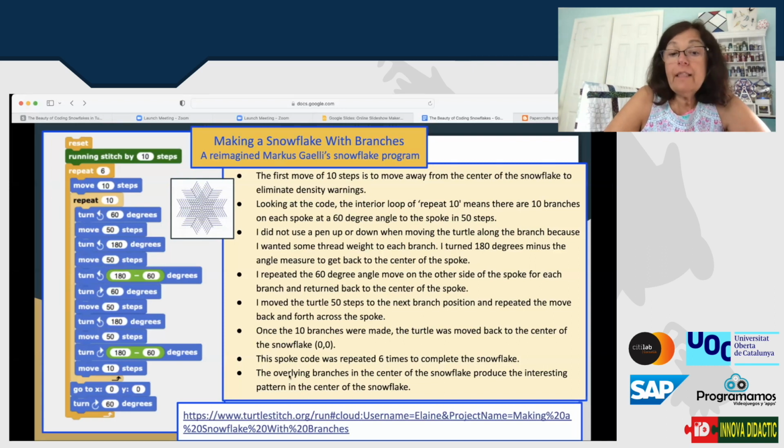The overlying branches in the center of the snowflake produce the interesting pattern in the center. So these are just overlying, and that pattern was created that way.